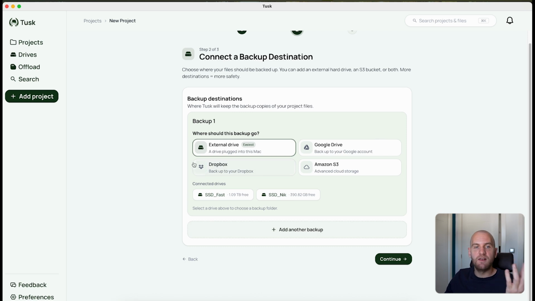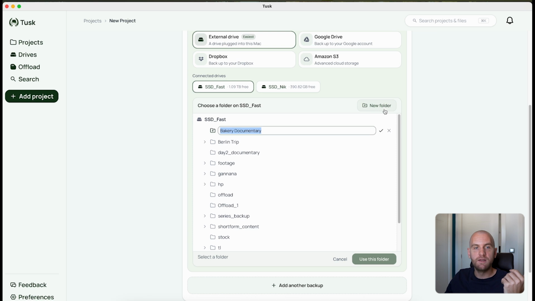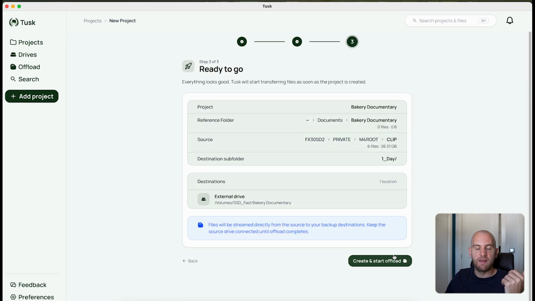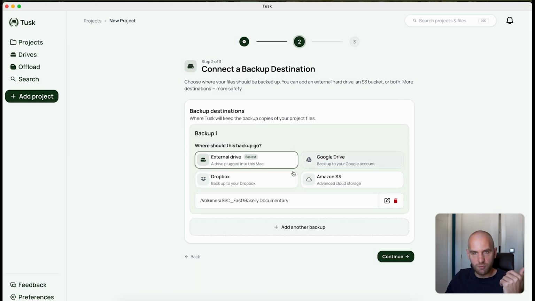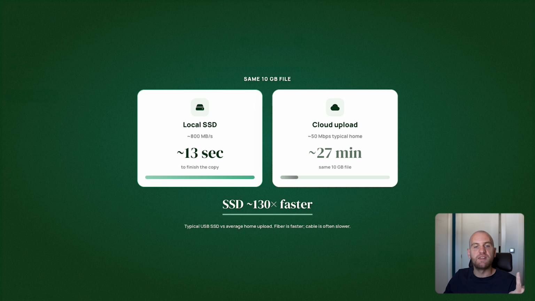And then it asks me again, which should be the backups. In this case, because we've seen it before, I'm just going to select one. And I'm going to say for the SSD fast, I'm going to have it on the bakery documentary folder and then continue. By the way, obviously it also works with the cloud storages that you see here, but it just takes a lot longer to upload something than move something to an SSD.